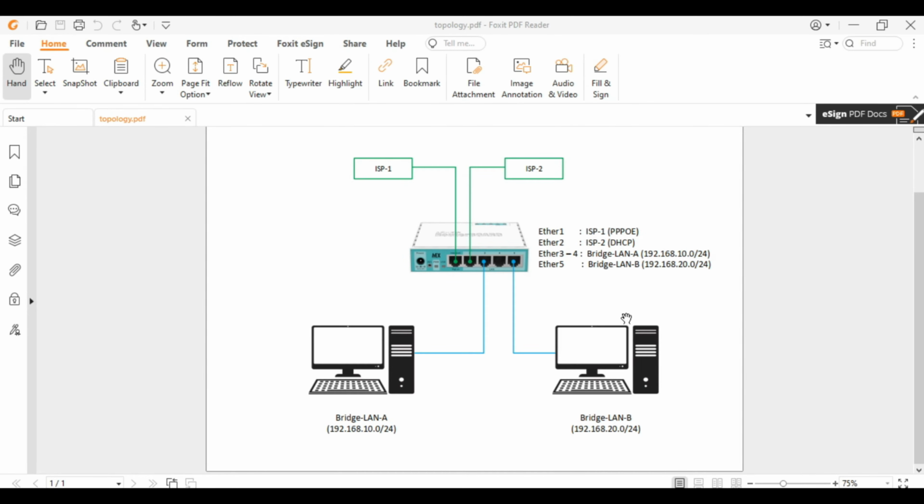Bridge LAN A has a network address of 192.168.10.0/24 and bridge LAN B has a network address of 192.168.20.0/24.